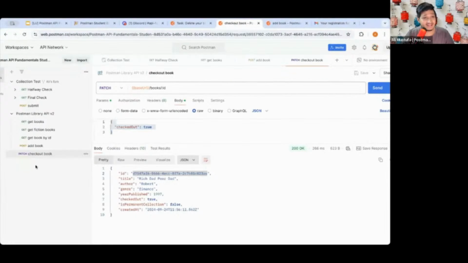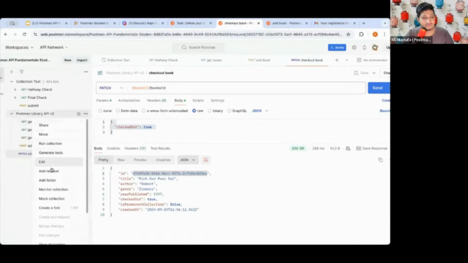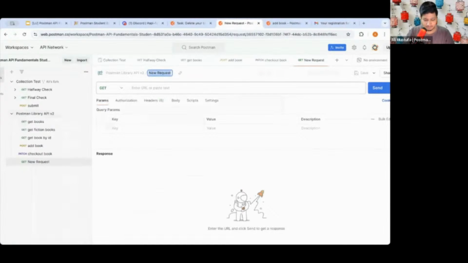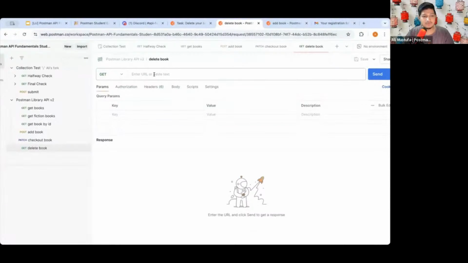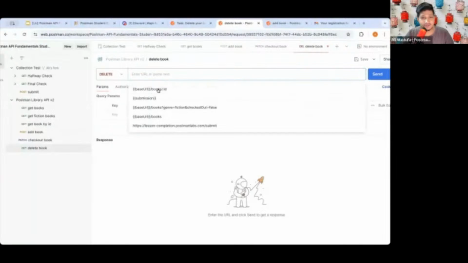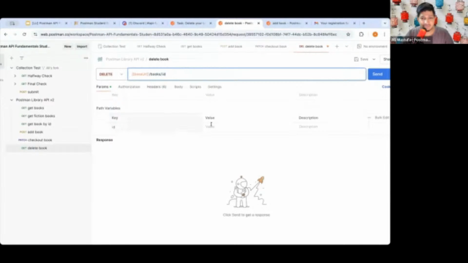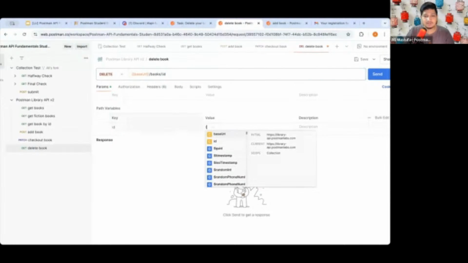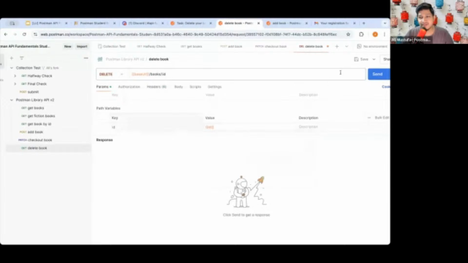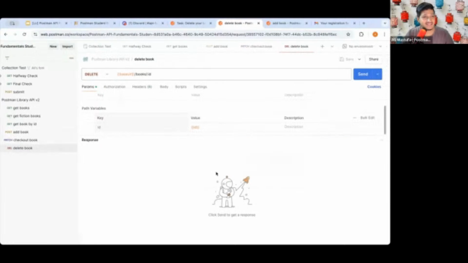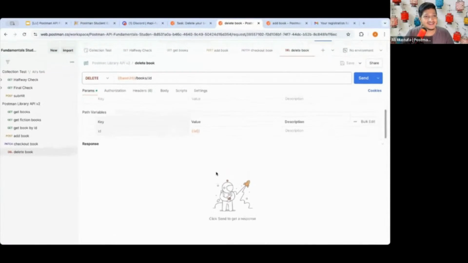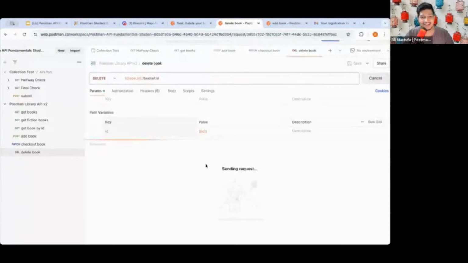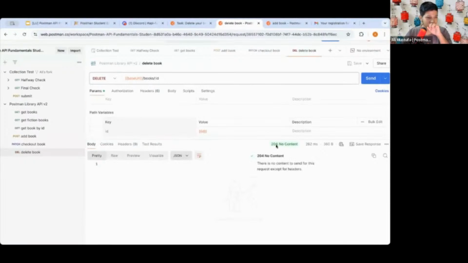Okay, let me add that as well. So below checkout book, we are going to add a new request and we'll name it delete book. Okay. The method is going to be obviously delete and the URL is going to be /ID because we need to provide an ID to delete a book. So the ID is going to be the variable, nothing else, just this. Yeah, it's already done. Hit send and you can see it says 204.